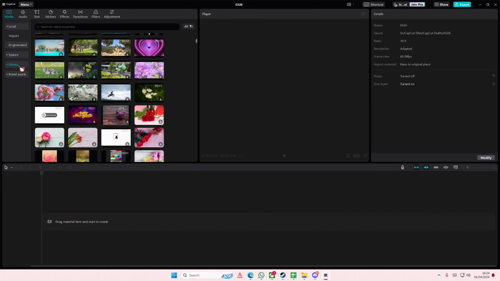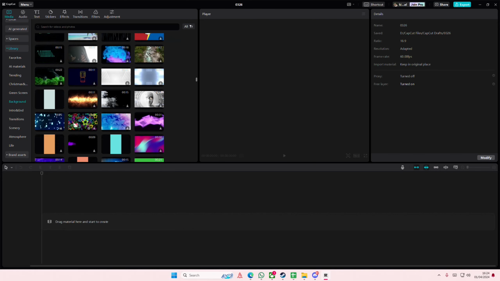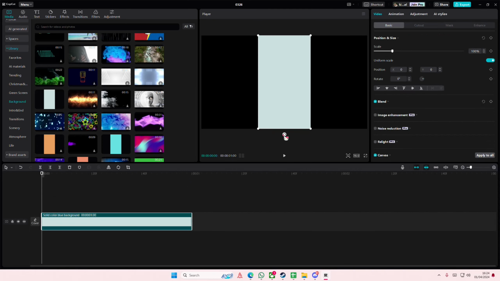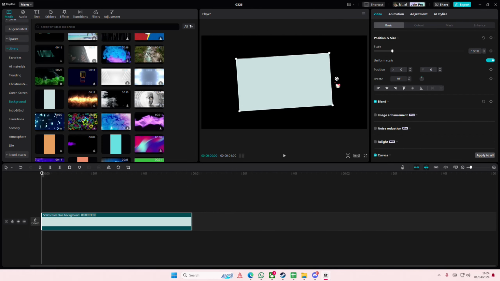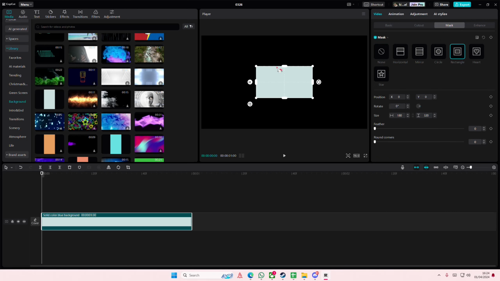In this video, I'll be showing you guys how you can create this loading, not responding video animation on CapCut PC. So I'm just going to use this color first. Then I'm just going to select mask and select rectangle, and I'm just going to make it long like this.